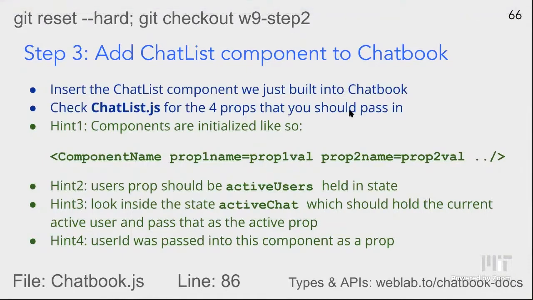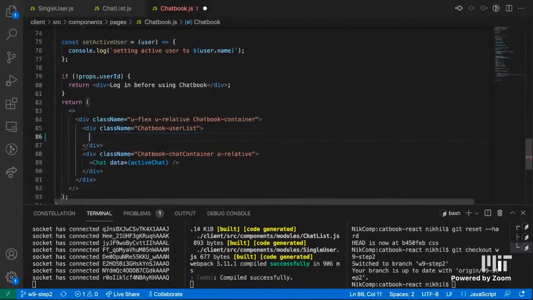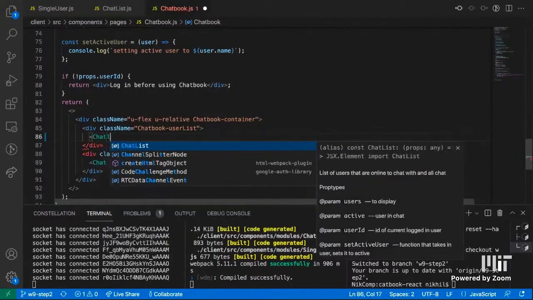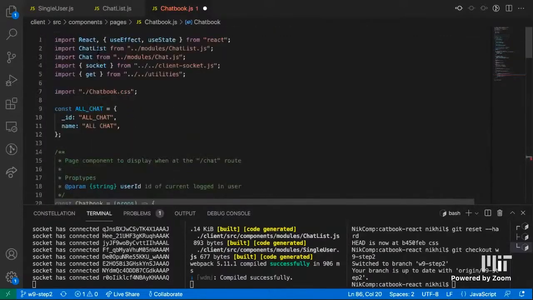All right, for the sake of time, I may just move onward. Hopefully y'all have had a chance to try this out yourself. But if we go back to the code, you can see here we want to add the chat list component where this to-do is. I'm going to go ahead and delete that, and in its place, I'm going to write chat list. You can see it appears here, and we've imported it at the top of the file.